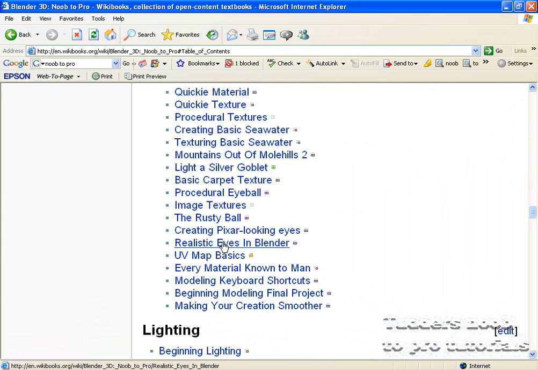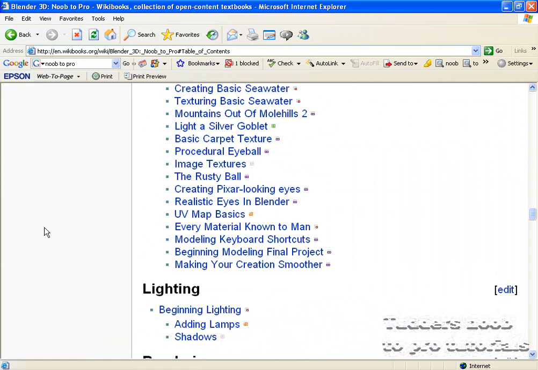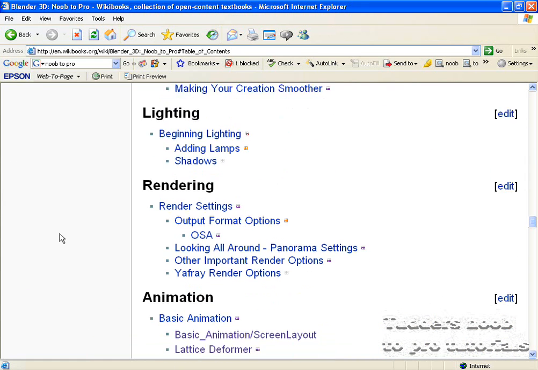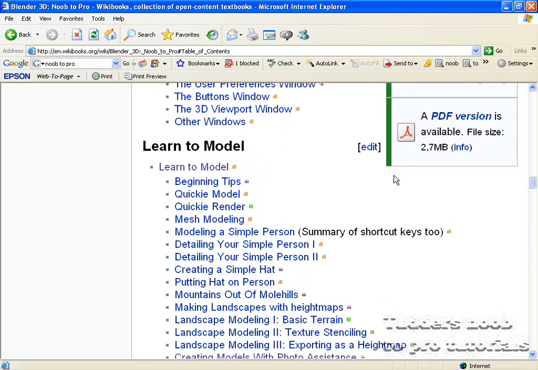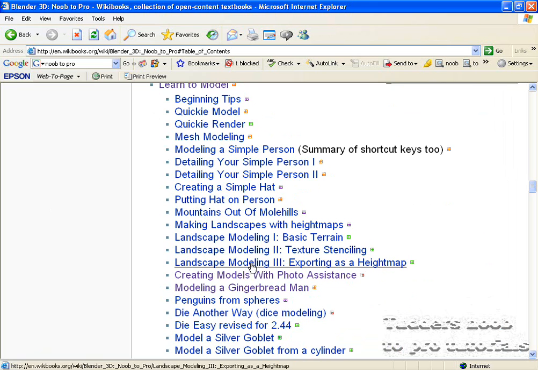So yeah, please go onto this wiki book, search noob to pro in Google, and it's usually the first result, and it will take you through hundreds of things, and you will quite possibly get up to here by the time I'm around about here.